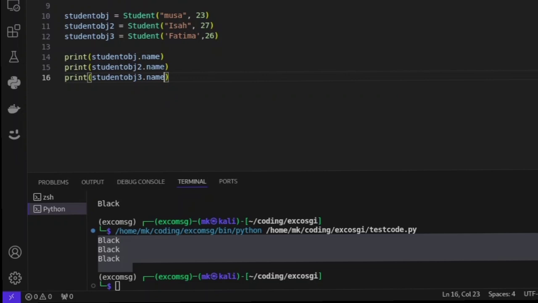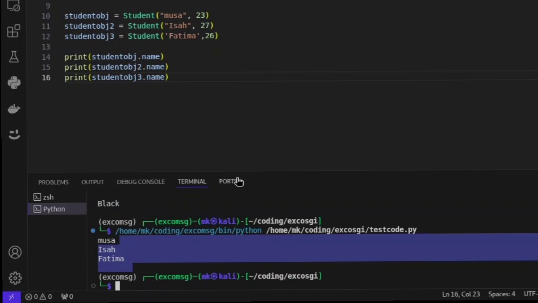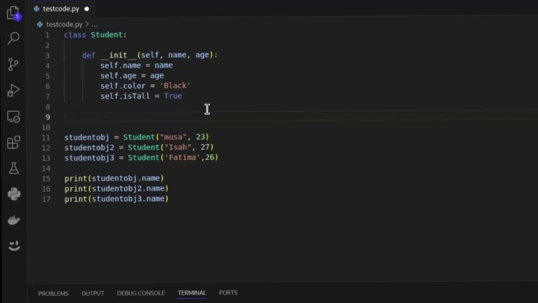Now if I run it, we're going to see every object has its own name. You see, Musa, Isa, Fatima. So this is how you're going to create an attribute on an object. So let's move on to see how we are going to create the method of an object.